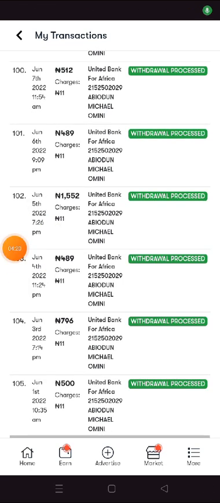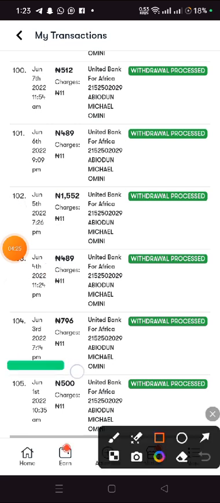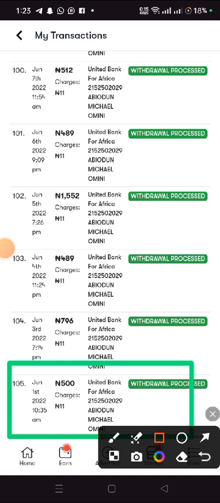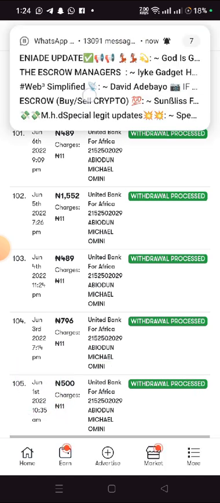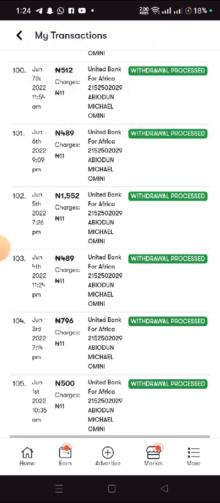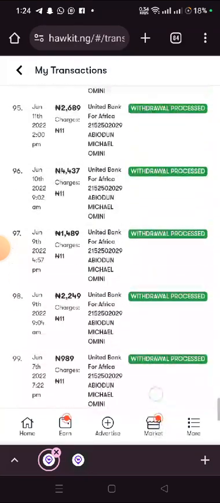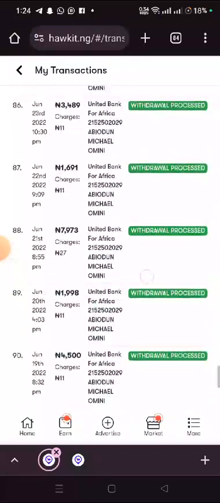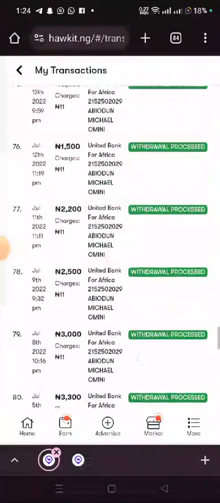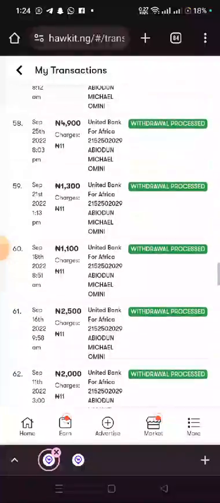So this is my first withdrawal on this platform, Hawkit. You can see it here. I have withdrawn 105 times since 2022. Since 2022, I have withdrawn more than 100 times. I withdraw a lot on Hawkit. You can see them. These are my withdrawals on Hawkit.